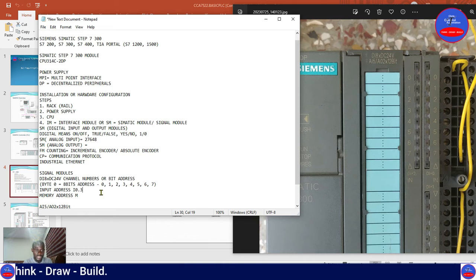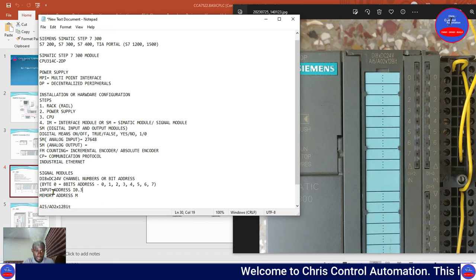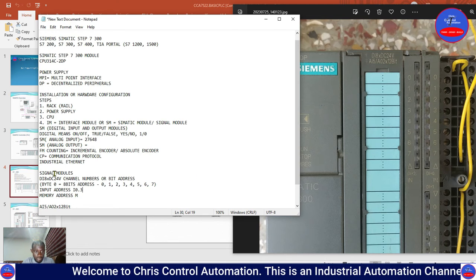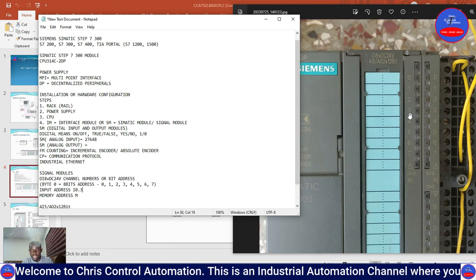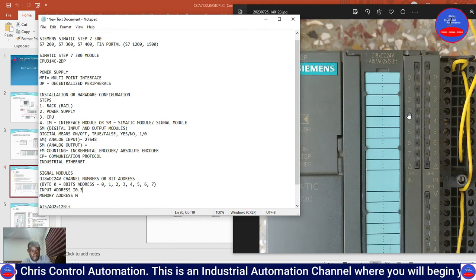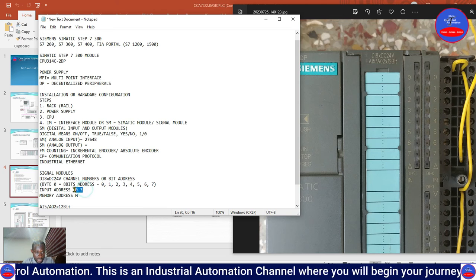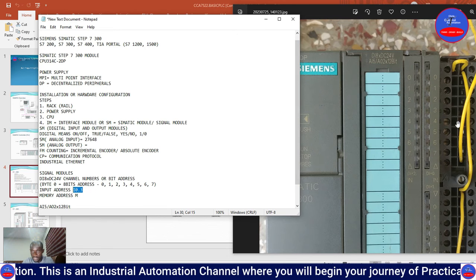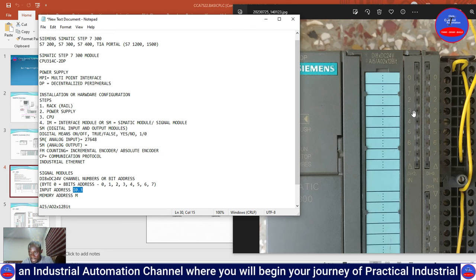In case you want to tell the PLC that you have connected a push button at bit 3, this is how I want to do it. It should be input address I, and then the byte address 0 dot 3. The 3 means the bit address. The moment you input this, the PLC will know that you are referring to this bit.